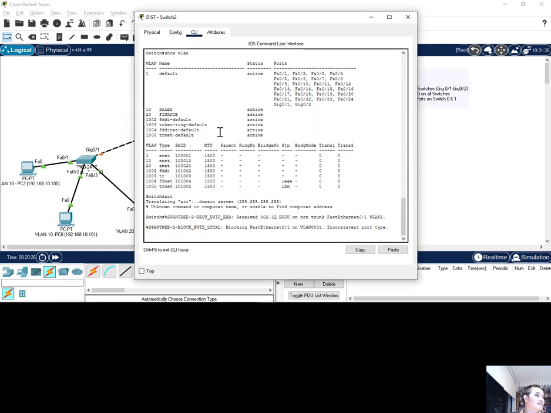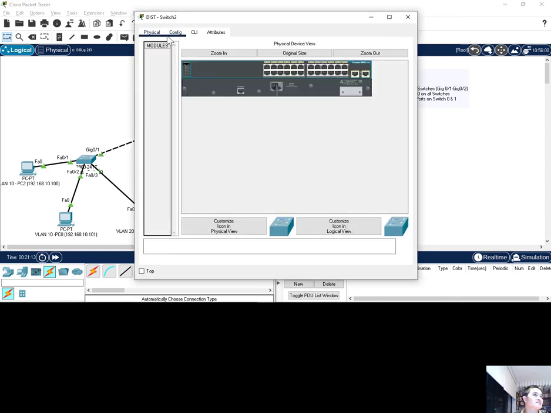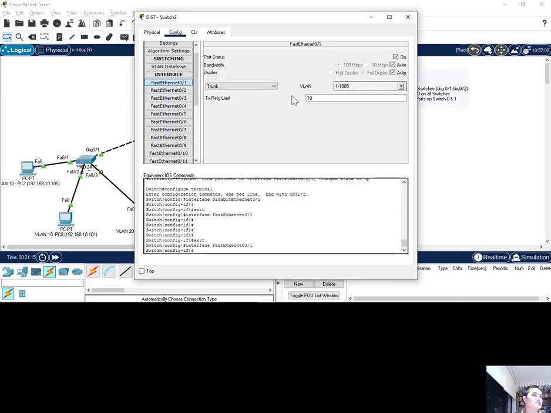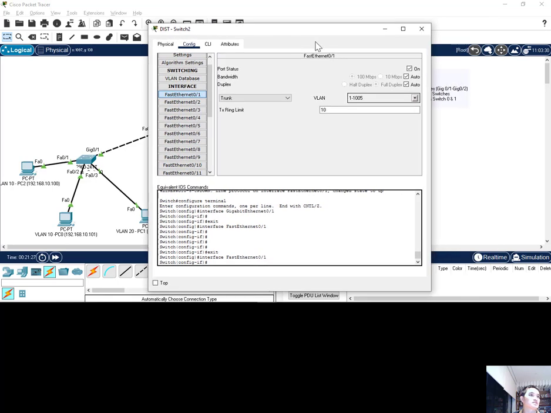Oh, now it's complaining. It says, hey man, blocking, inconsistent port type. So this is interesting. We didn't have to set it for the distribution switch for this first FastEthernet. It just detected that on the other switch it was set to trunk, so it actually set the switch for us, and now FastEthernet 0/1 is also trunking.